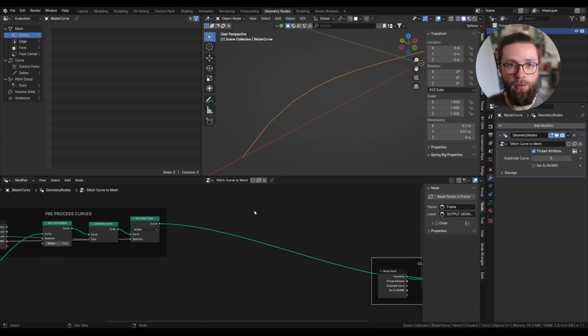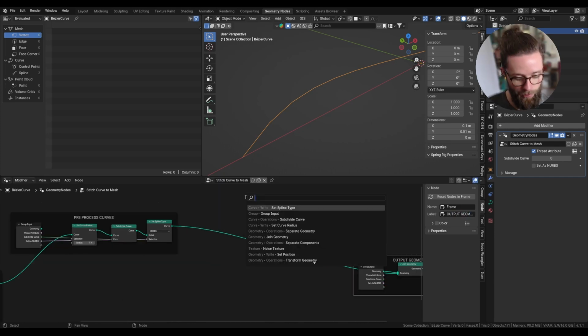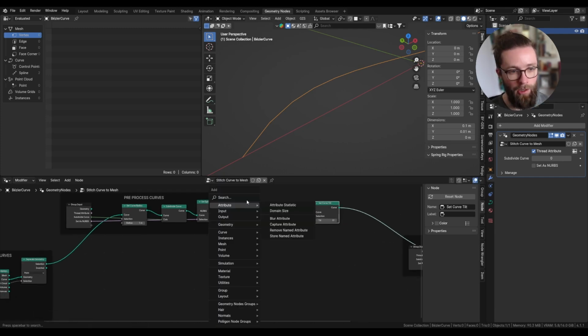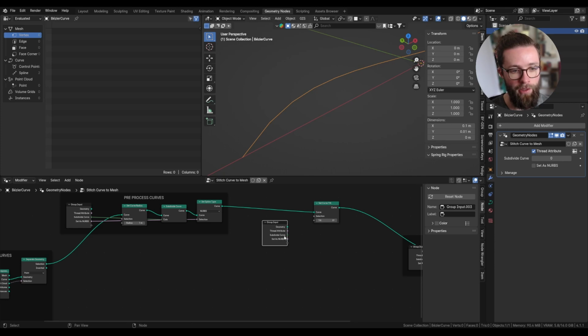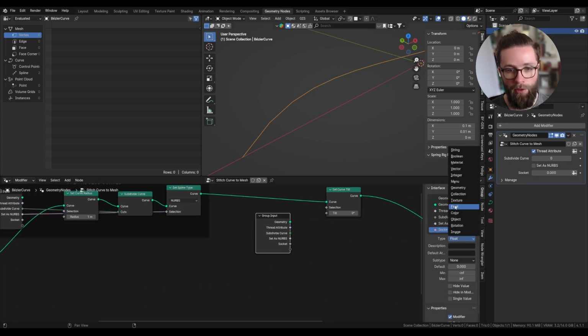The next step is to control the twist of the curve. So here I'm going to add a set curve tilt node, and for the tilt value I will add a new group input node and create a new input parameter, which is going to be of type float, and with the default value of 0, also set as a single value. Now this will be the twist speed.